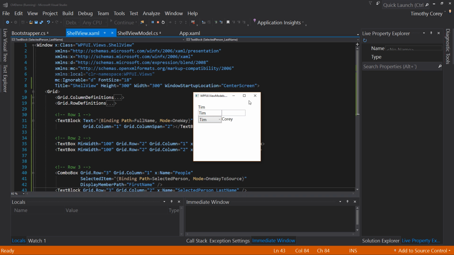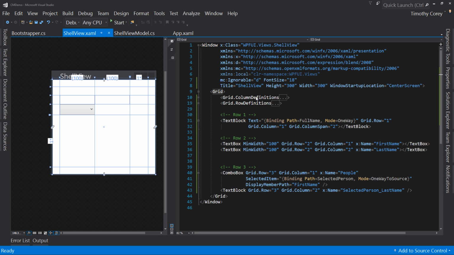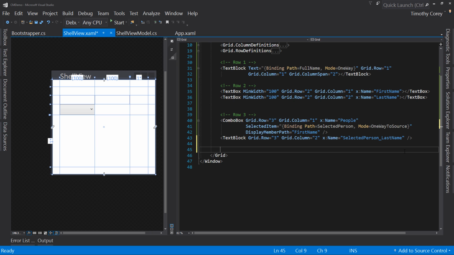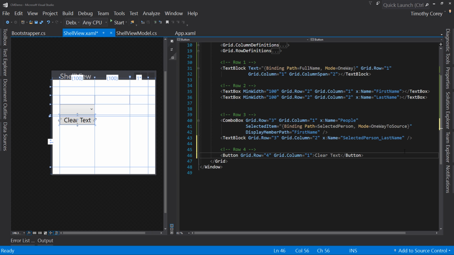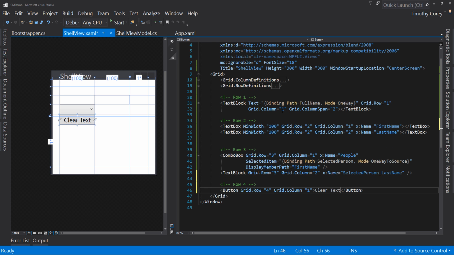Now let's talk about buttons. I love the story about buttons in Caliburn Micro. I think they're the most fun thing to play with in the entire package. So let's add a button to our page. We'll do it in row 4, so grid.row equals 4 and grid.column equals 1. And for now, we'll say this is the clear text button. The idea behind this button is that when we click it, it's going to clear the text for both the first and last name fields. So if there's any text in there, it wipes it out.